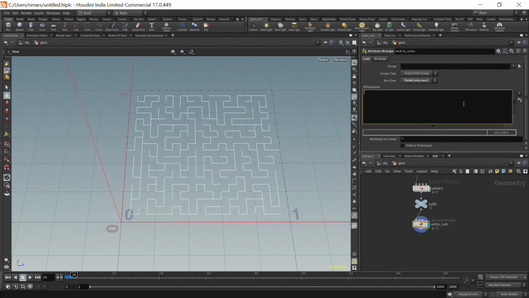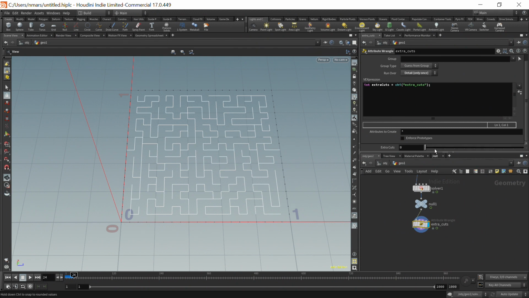So first, let's make a slider so we can control the difficulty of our maze. Int extra_cuts equals chi("extra_cuts"); semicolon, and let's just get that thing there right now. All right, so there's our slider. Let's say we want 8 extra cuts.